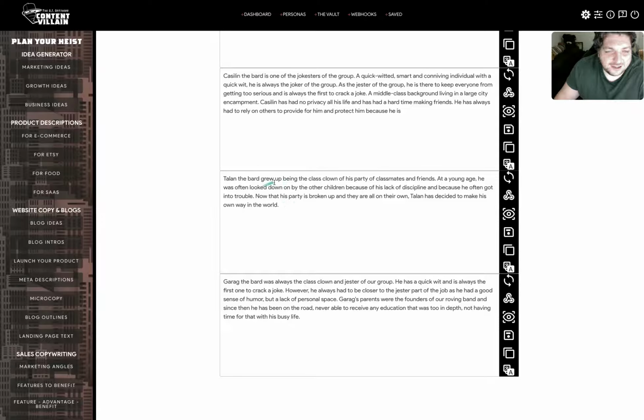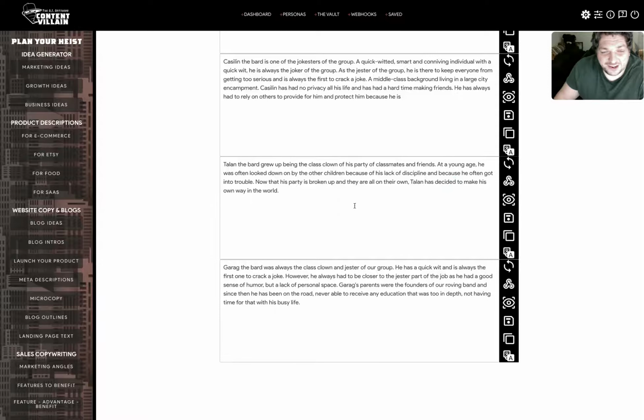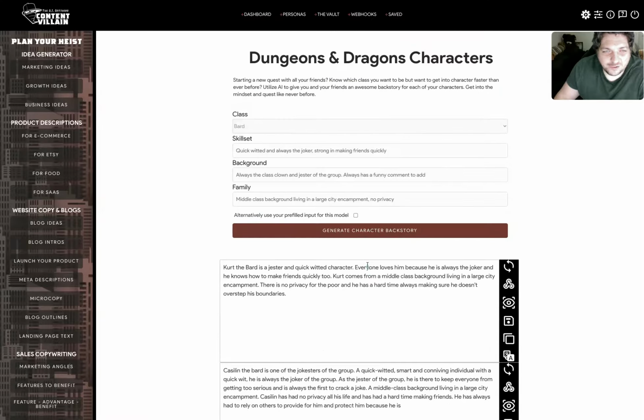And then we've got Talon the Bard, who grew up being the class clown of his party of classmates and friends. At a young age, he was often looked down on by the other children because of his lack of discipline, because he often got into trouble. Now that his party is broken up and they're all on their own, Talon decided to make his own way in the world. So it's like a mystical entrance to this character. It's super fun. So we can change this. Let's go for a ranger, and let's go master of stealth and concealment.